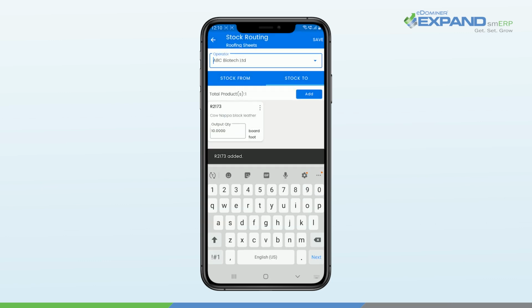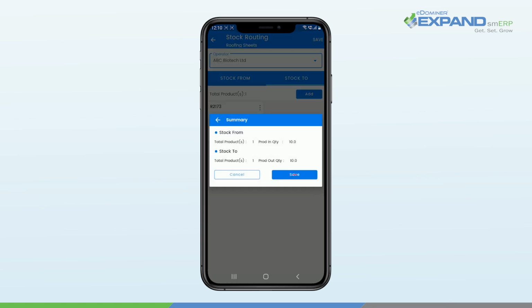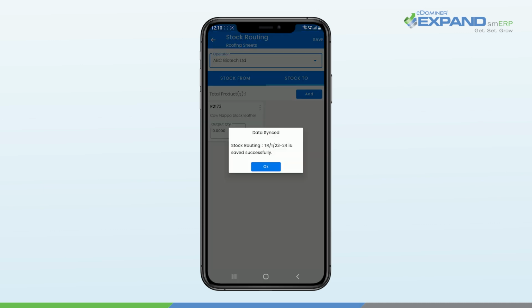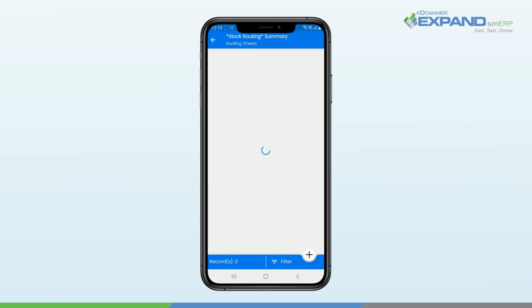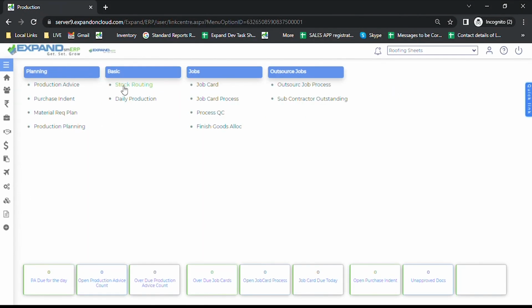Once everything is entered correctly, click Save to generate a summary. Double check your entry in the summary and if they are accurate, click Save again. You can see the entry made in the ERP also.